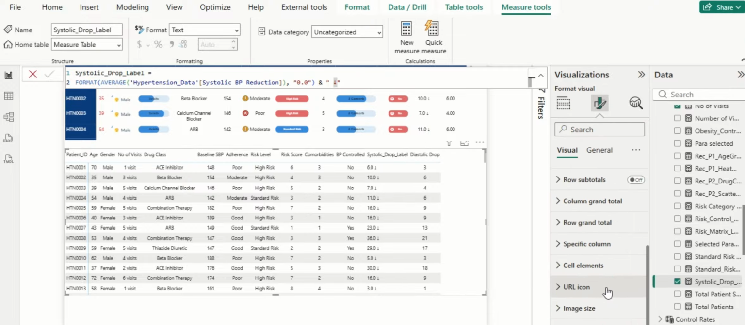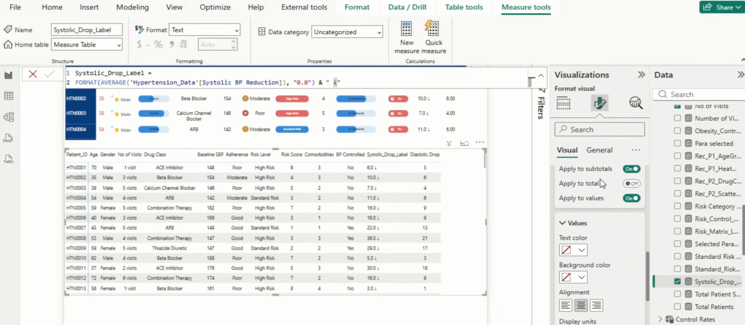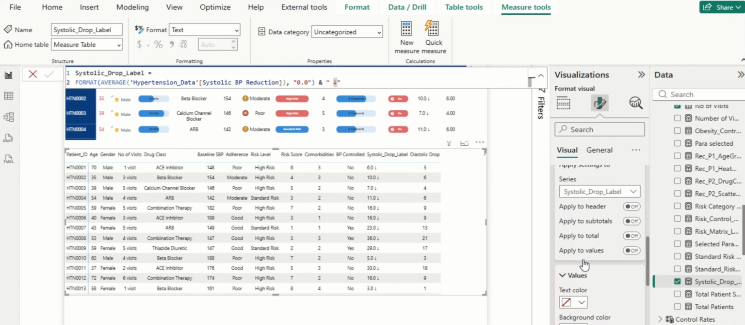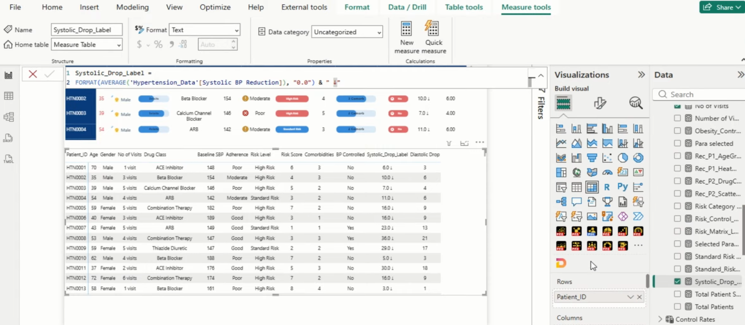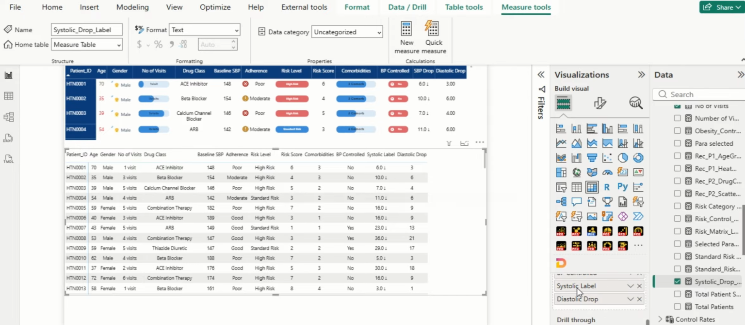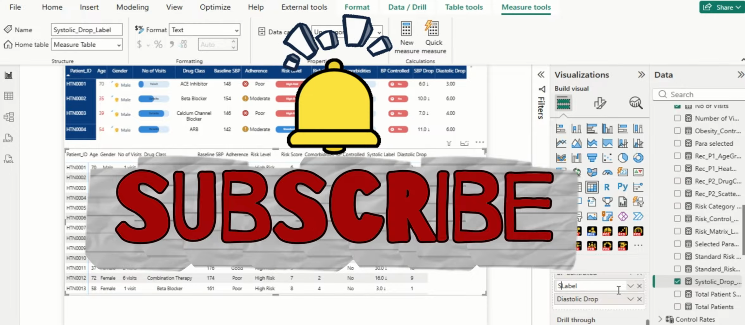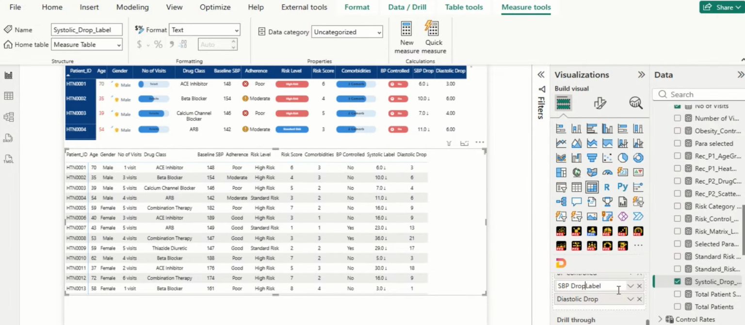So I'm going to go back to a specific column, then centralize it. The next thing I'm going to do is rename it, something like SBP drop. Good. Now we're getting there.